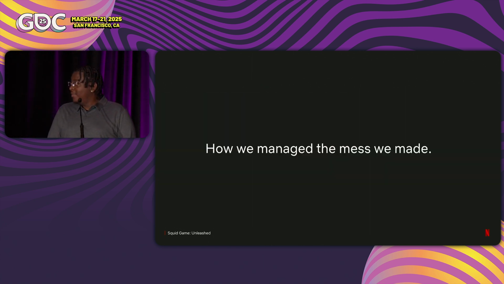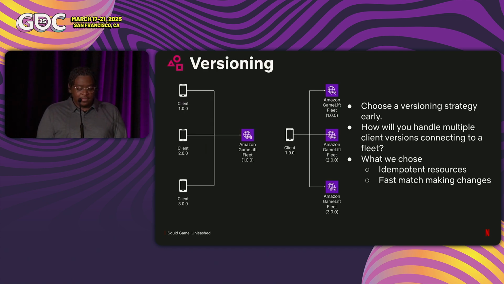How we managed the mess we made. Until we got an MVP of the game running on GameLift, we didn't have a clear understanding of how to manage builds and versions for the game. For our game, a single client version can be compatible with a different fleet version, and this helps when we need to make a server-only build to fix a bug. Picking a versioning strategy early is crucial. We did not, and we had to go back and retrofit our deployments.